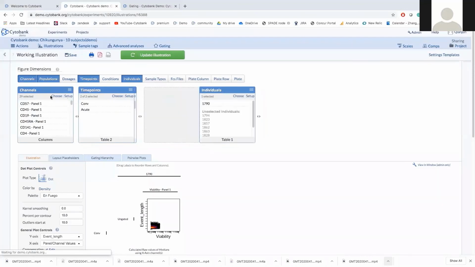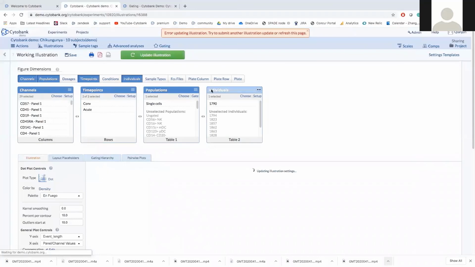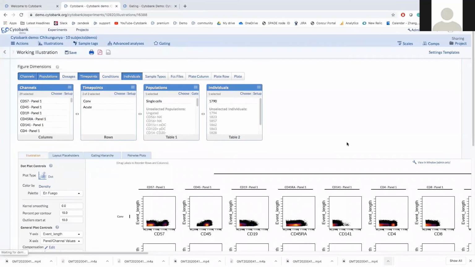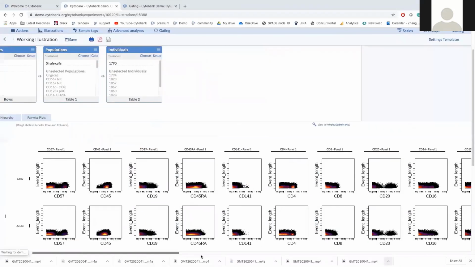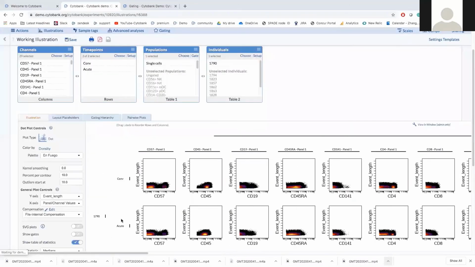Or what you can do is you can move this into a row. So you will have the time points in the row and you have a channel in a column. So we can just say update the illustration. So what you're seeing here is looking at one patient with 2 time points, and each patient has different channel display for this particular population.